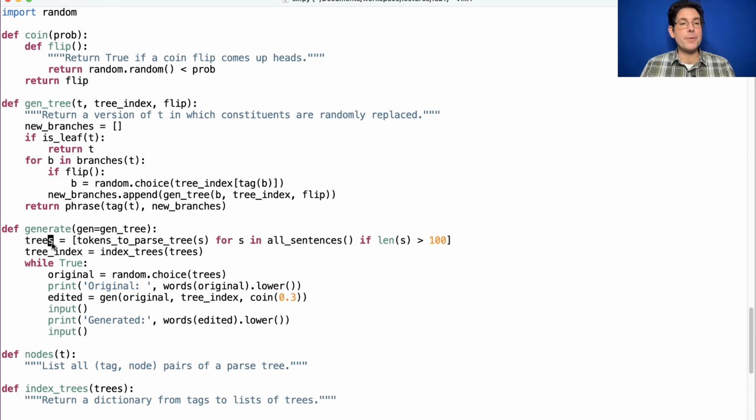Here's a function that just keeps things going. We get all the trees, we build the tree index, and forever, we pick a random sentence, print it out, call the generator, which is just the genTree function, to get an edited version, and we print that out too. Input just waits for the user to press enter or return, so we're not just going to see a huge stream, instead we'll see them one at a time.